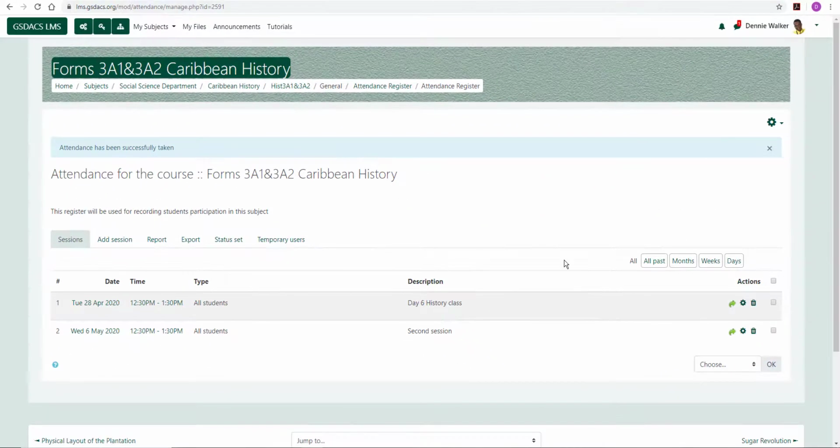Alright, so that's it. Just remember that once you have set up your register and you've put in your sessions, from then it's actually smooth sailing. Right now it's going to be a little bit more challenging because we're not using Monday, Tuesday, Wednesday, Thursday, Friday. We are actually using day 1, day 2, day 3. So you have to have the specific dates for each of your classes, subjects, and you have to put them in. So when you do this for 3A1, 3A2 history, if you're teaching Form 5 history, then you would need to go there and repeat the same thing.